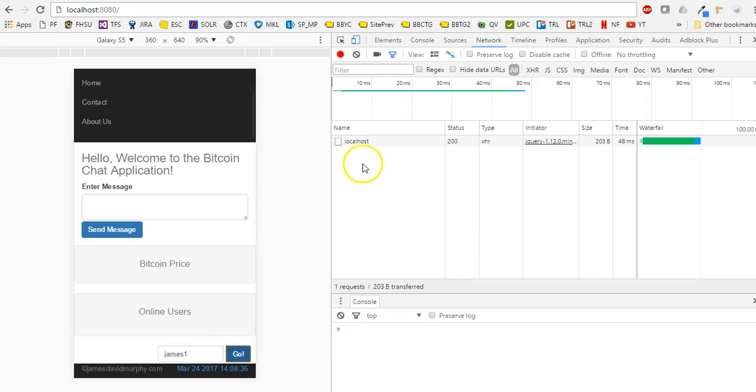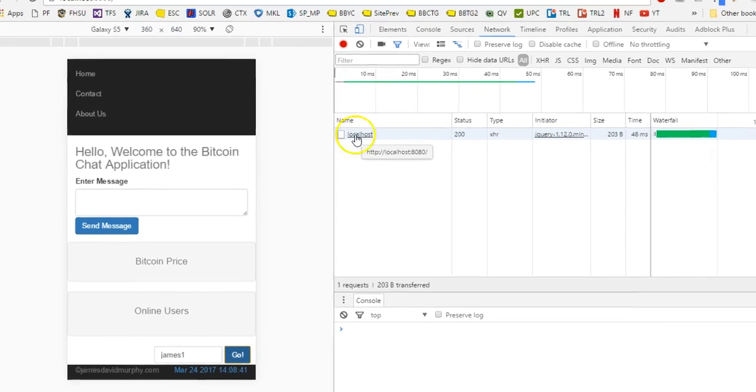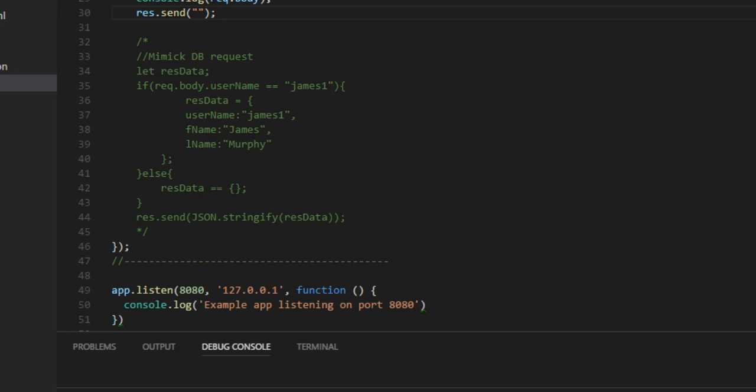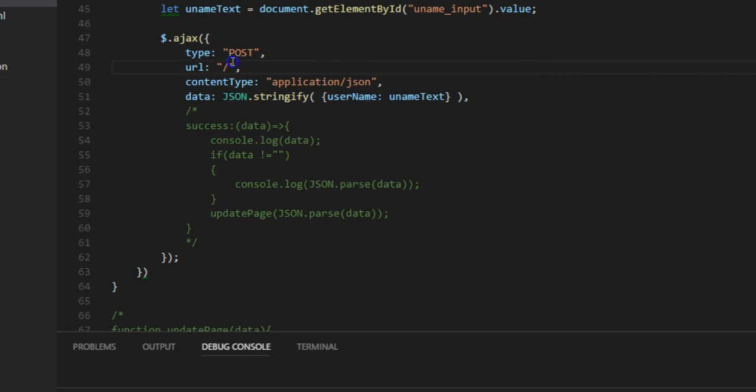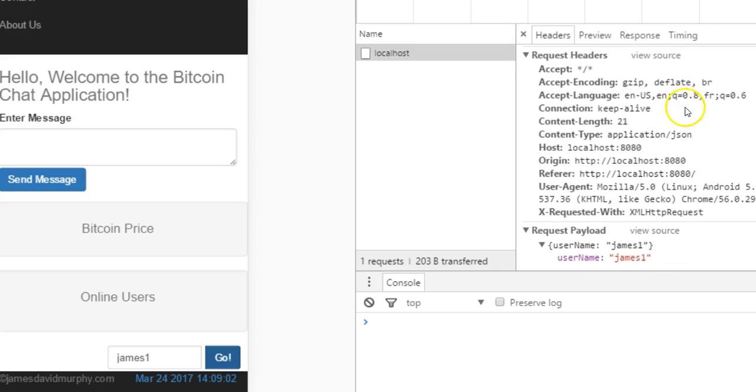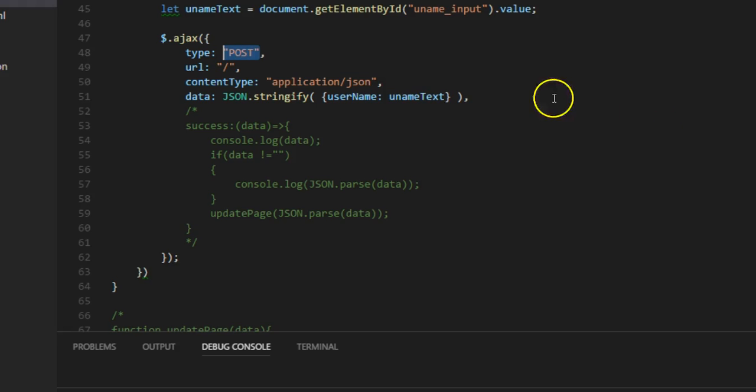Now you can see this is the actual post request that we've just made. If I drill into this, we'll see that the request URL we made was just localhost/. We can see it's a post request, as we requested. It's come back with a 200 OK. Let's look at the request headers. We can see that the content type is application/json, again exactly what we requested.